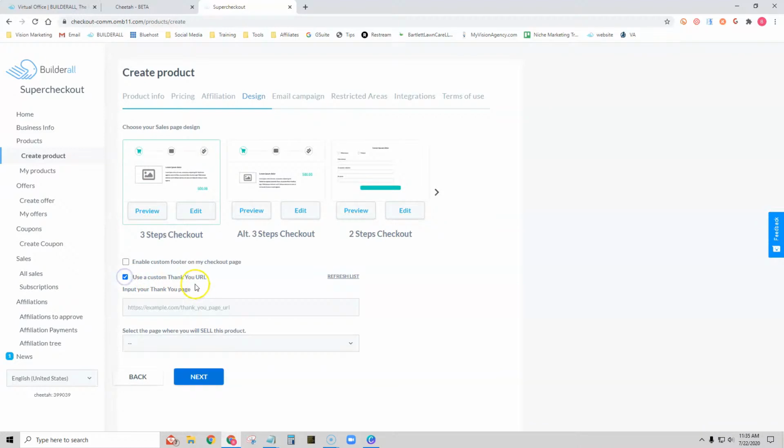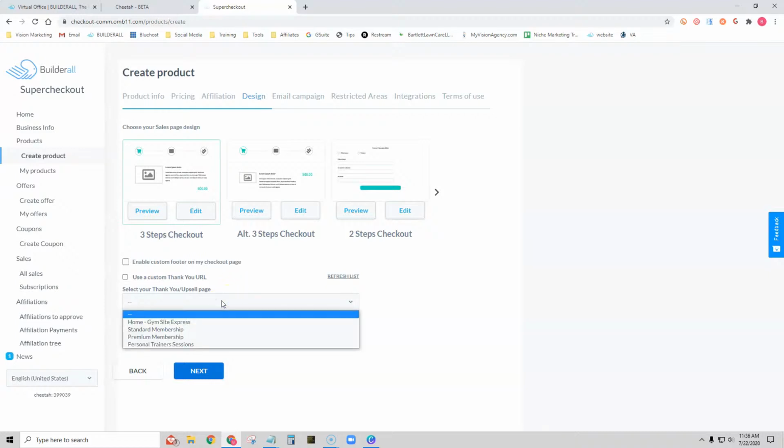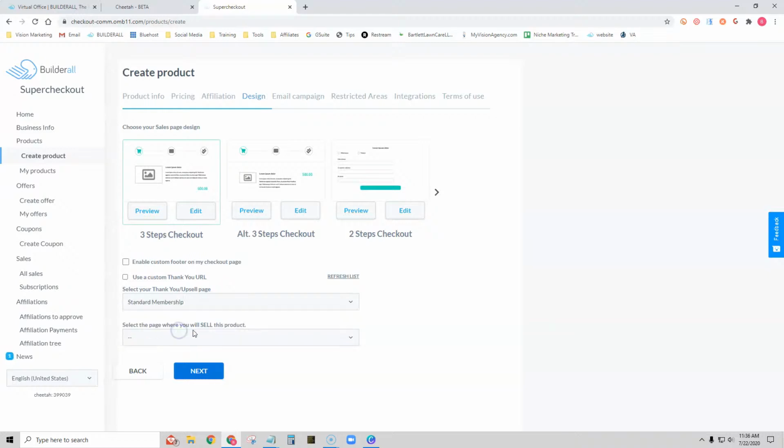You can choose a custom thank you URL. So if you wanted to, after they have purchased their gym membership, send them to another page on your website or another URL, you could do that. But we want to send them to the page to book their orientation or their personal training sessions. So since this is the standard membership, we're going to send them to the page that we created with our scheduler for the standard membership.